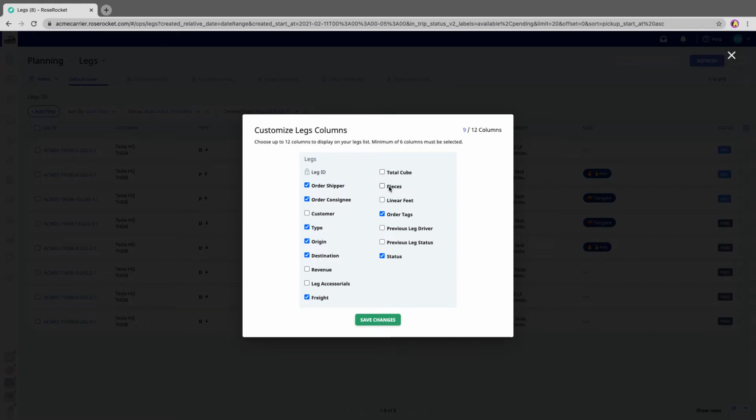The same goes for pieces. This is more the number of pieces, the set to contain of each pallet, for example. You may or may not need that for your dispatching, so you can choose to include it or not. The linear footage is, of course, how much space on the trailer a given shipment takes up. If you're doing full load, this is probably not very useful information. If you are doing LTL, perhaps it is.